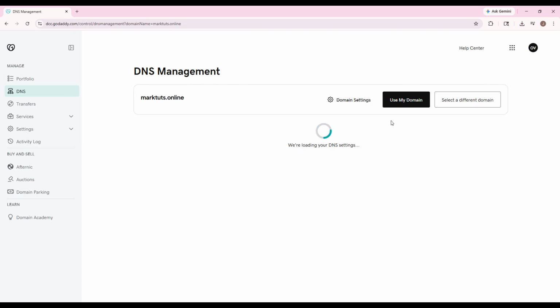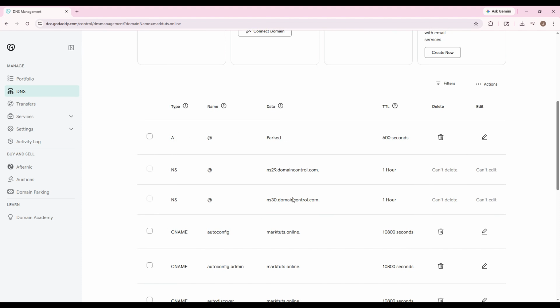You can also use forwarding if you want visitors to be redirected to another web address. And if your website is hosted somewhere else, you may need to update your name servers so the domain connects properly. Take your time here, because DNS settings affect how your domain behaves online.